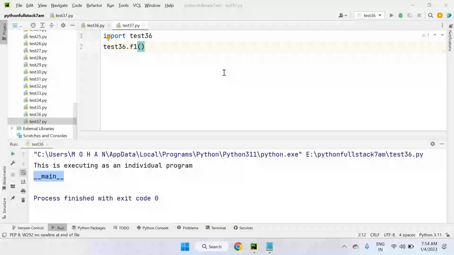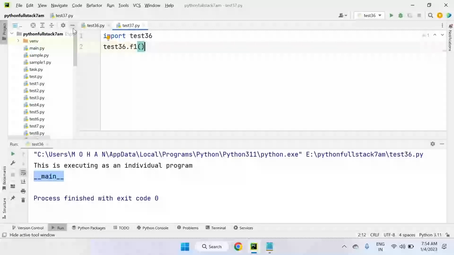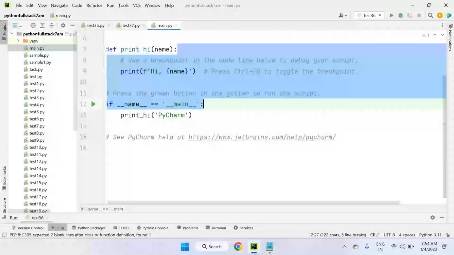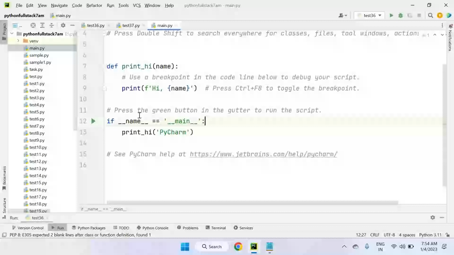See here, if the special variable name is matching with main, then I have to execute some code. For example, suppose I want to execute the main program. Observe carefully, I want to show you something. Main.py is there, no? Main.py. So what is it saying here? You can see this. This is the main method actually.